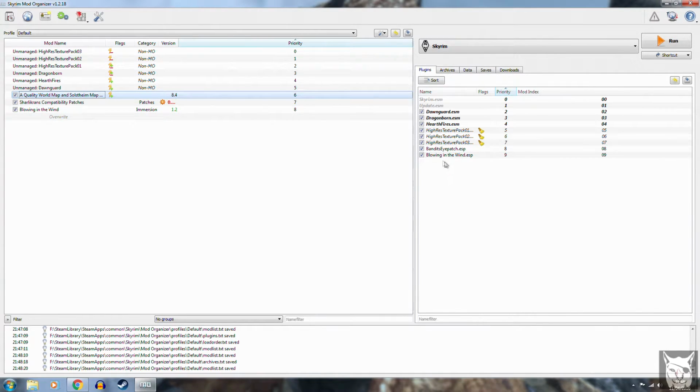As you can see, there's a plugin for both the Bandit's Eye Patch and for Blowing in the Wind, but there isn't one for the Quality World map. Because neither the Bandit's Eye Patch or signs that are affected by wind are parts of the normal vanilla game, they need to be plugged in to make them work. The map does exist in game. We're just replacing it with a better version, and because it's lower in the load order, it should overwrite the vanilla one. As I said, load order is something to look at later.